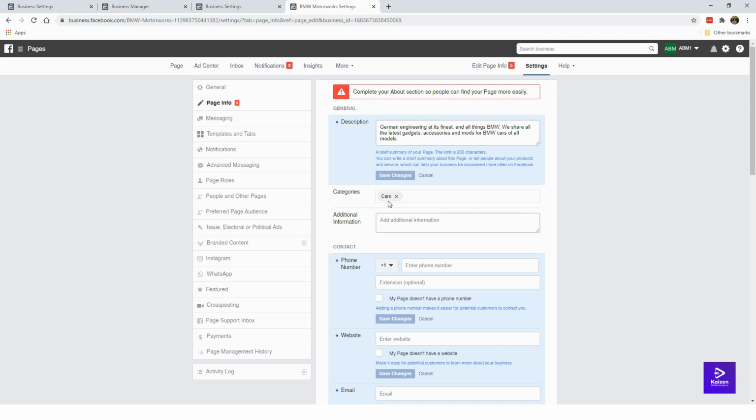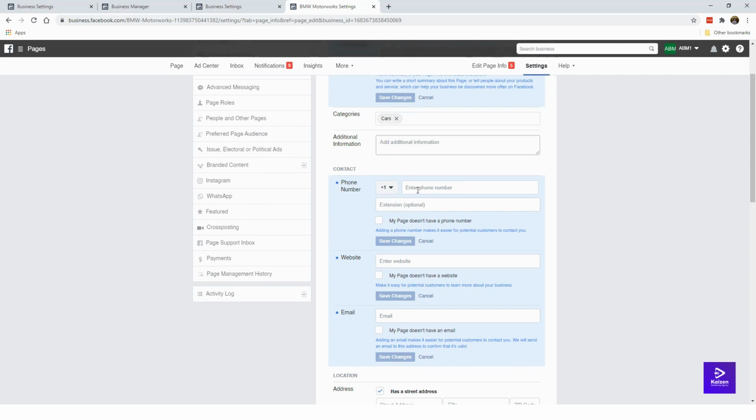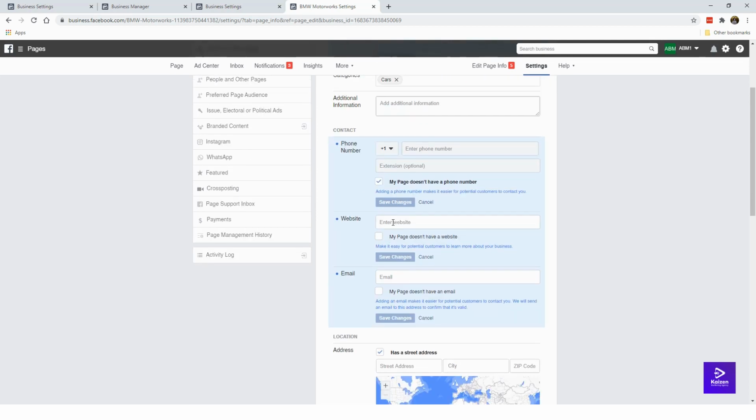Okay, categories, cars, we're going to leave that be. Contact number. If you're expecting people to contact you as a local business, you will put in your number. But if this is not relevant, we'll click on my page does not have a phone number. Okay. Next up, website. I think this is something that you would definitely want to add in for sure. I'm going to just make something up. BMWmotorworks.com. This is not real, by the way. All right. Just making this up. This is the most recommended because I would expect you to have a website. But if you don't have a website, you can just click on my page doesn't have a website, click on save changes, okay? But right now, I'm just going to pretend that you have.